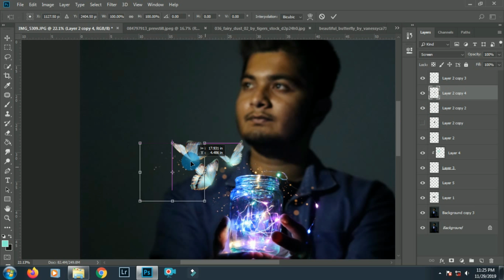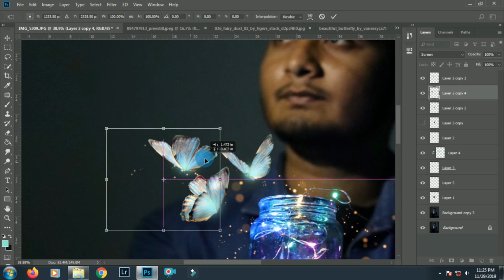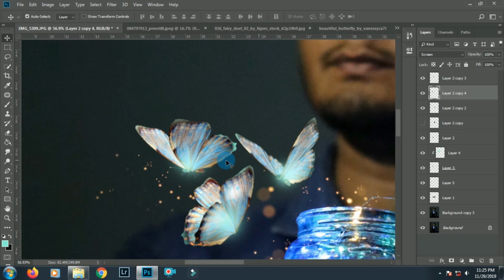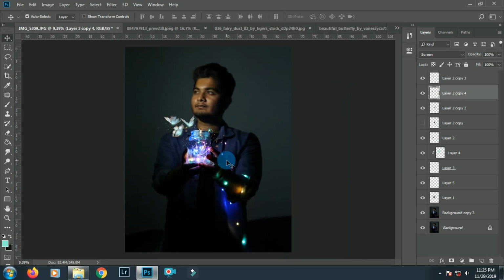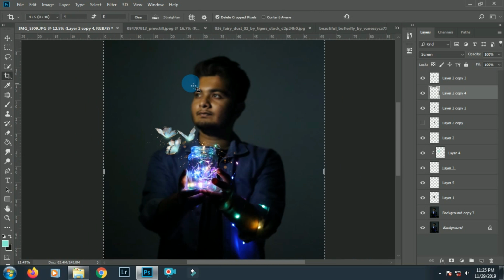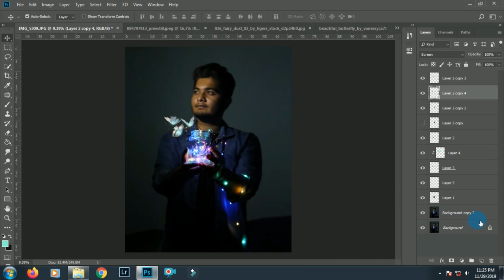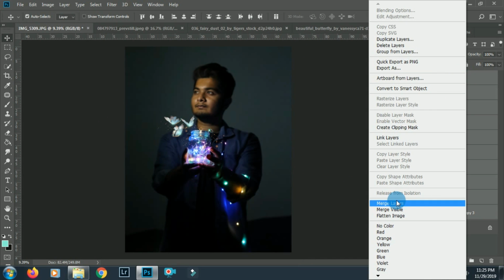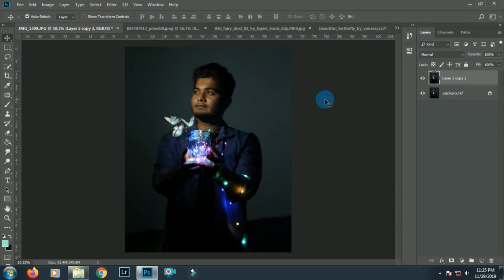Now let's add some more fairy dust near the butterflies also, to get that perfect fairy tale look in the photo. So we're gonna add this fairy dust in this photo also. Now the next thing is, now just merge all the layers. Right click on it and select merge layers, and let's just crop the image finally once again.